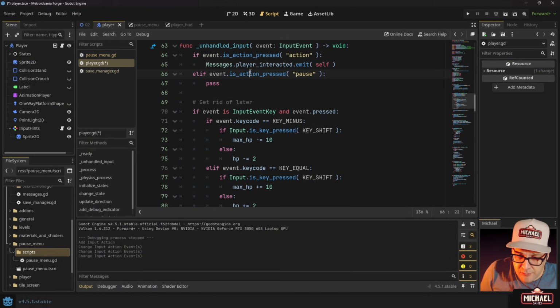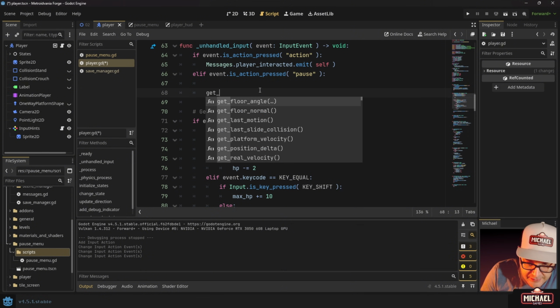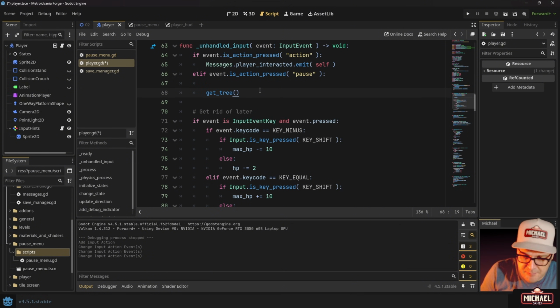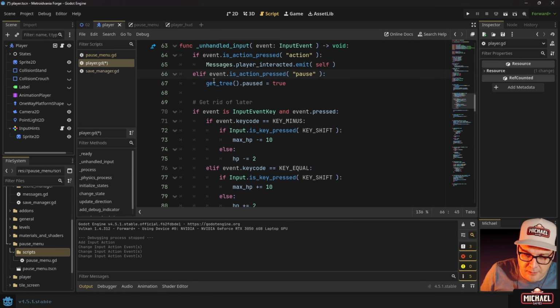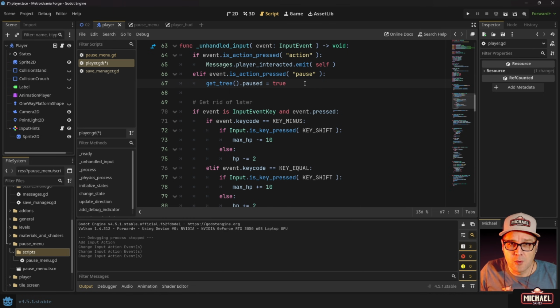Okay, so now this line of code works because we have a pause action defined. And really, it's going to be pretty straightforward. Here's what we're going to do. We're going to say get tree, and then we'll say dot paused equals true. So this is a built-in property on our scene tree, and it pauses the game. And like I was talking about earlier, any node that has its process mode set to inherit is going to pause.